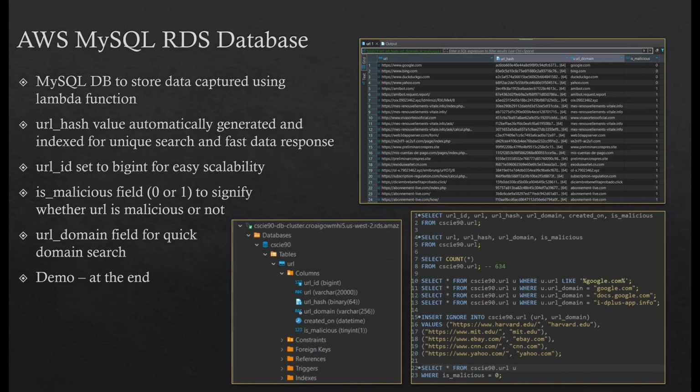The MySQL database is used to store the data that is being captured from the Lambda function. The Lambda function takes care of saving the data to the database automatically whenever it executes. URL_hash is one of the fields that is automatically generated by the database depending on the URL field value. The field is indexed for unique search and fast data response. URL_ID is a uniquely automatically generated value. It increments automatically and is set to run as a big int type. This helps for easy scalability.